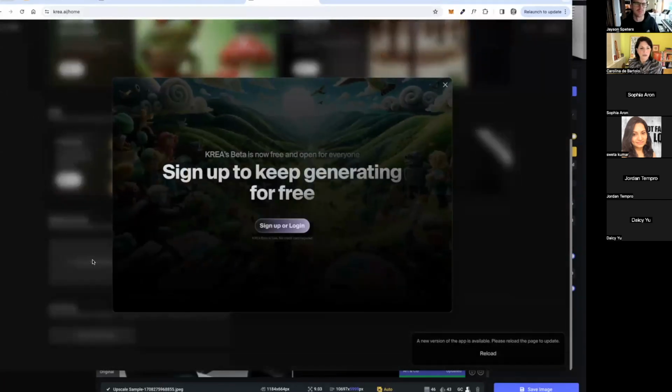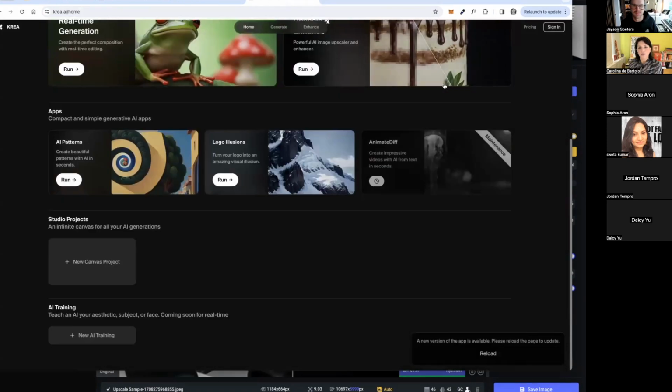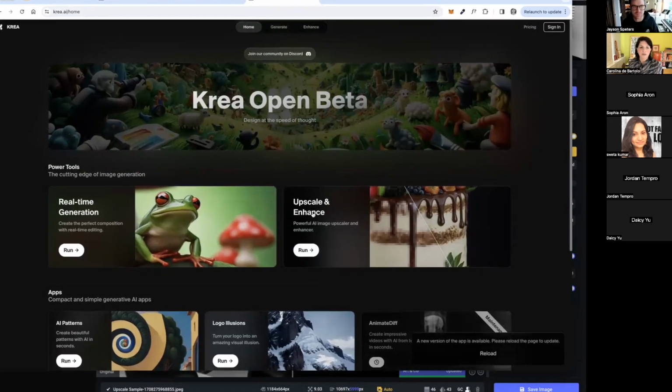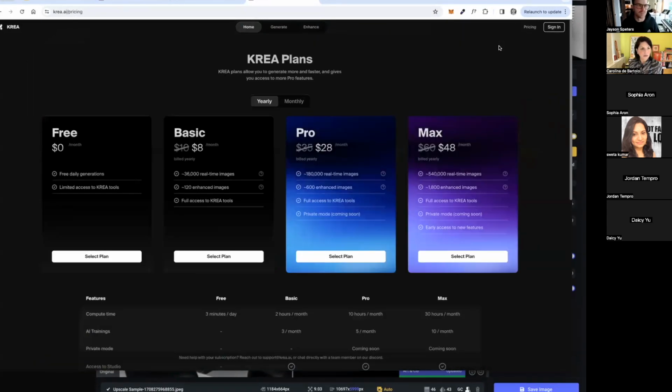So yeah, I would probably start with this. Oh, sign up or log in. They're going to ask you who you are, but other than that, you should be able to give this a shot for free. What does it say over here for pricing? Yeah, free daily generation. So it looks like you can do at least one a day kind of thing.